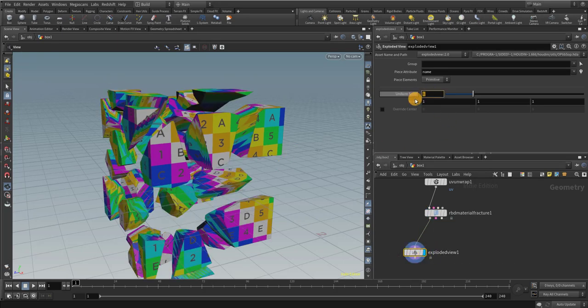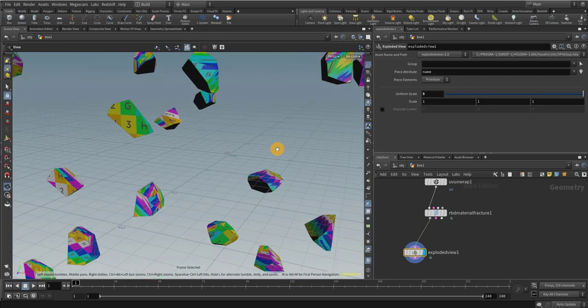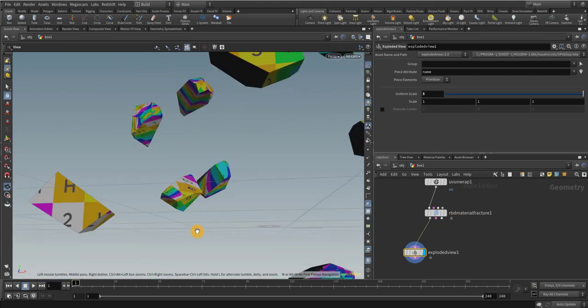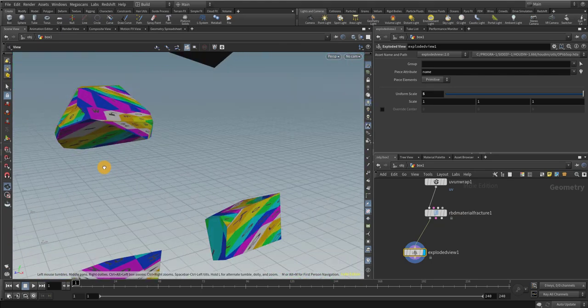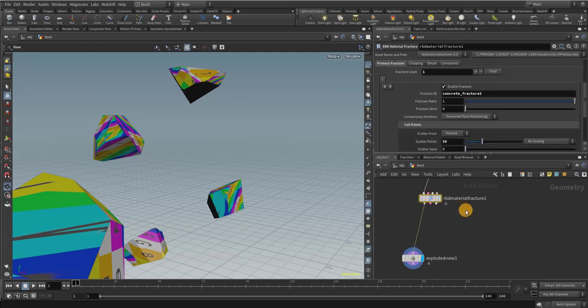Now let's turn up the uniform scale just so that we can see a little bit better on the inside. So we do have UVs on the outside, but we can see that the UVs on the interior faces are a little bit wonky and distorted. And so that's what we're going to be fixing. Something that's cool about the RBD fracture node is that it creates a group for the interior faces. So this problem seems like it would be simple to solve.